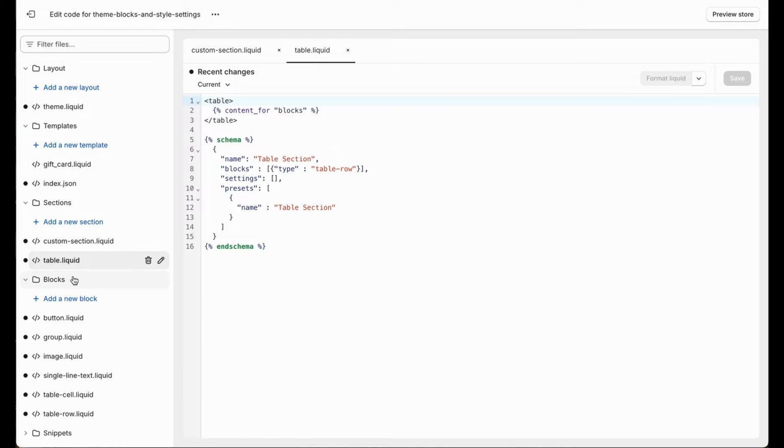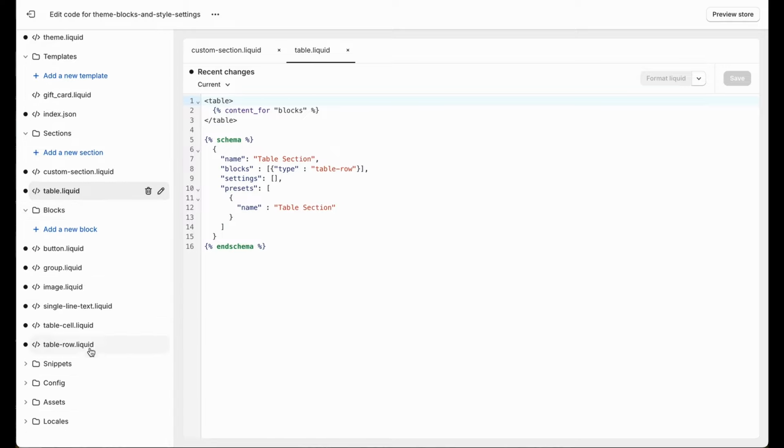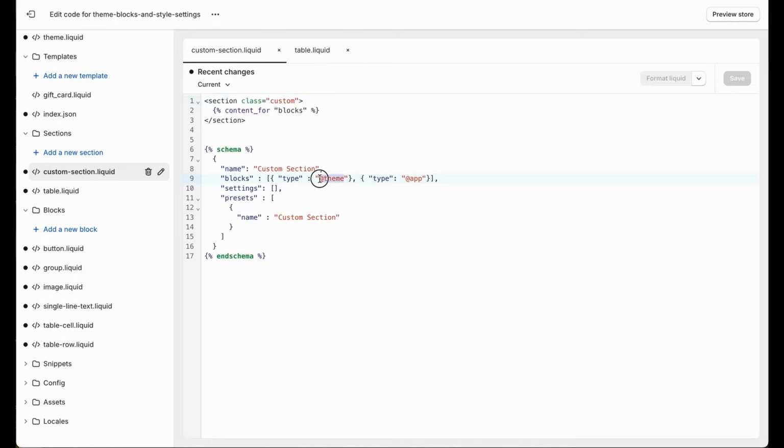So as we can see here in the blocks folder, I created table row and table cell. Now, this example of a table, maybe not the most practical example, but it was one that I could think of in terms of a structure in which you only want to nest a certain thing at each level. So for instance, with this custom section, we could change this to just only be groups, but maybe there's a possibility we would want one of the columns to be an image as well. So we could change this to group, and then it would be restricted only to group.